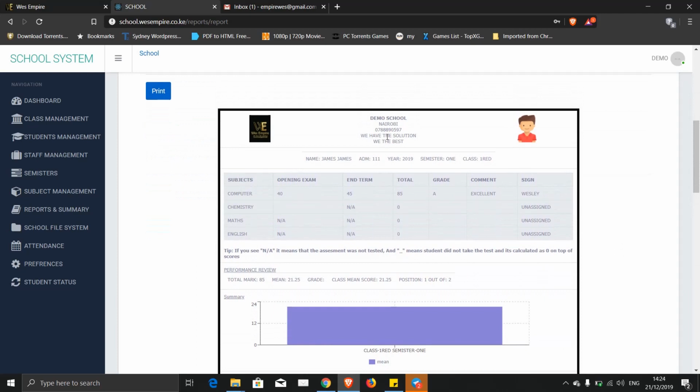Now, notice this, the details for the school are here, the logo for the school is here, and the student photo is here. Now, the subjects we entered are these. You can see computer, opening, and so on. So the comment we did when the grade is there, then the teacher's signature is here. So if you've not allocated the subject teacher, you'll have these as unsigned. But if you allocate the subject teacher, you'll have that.